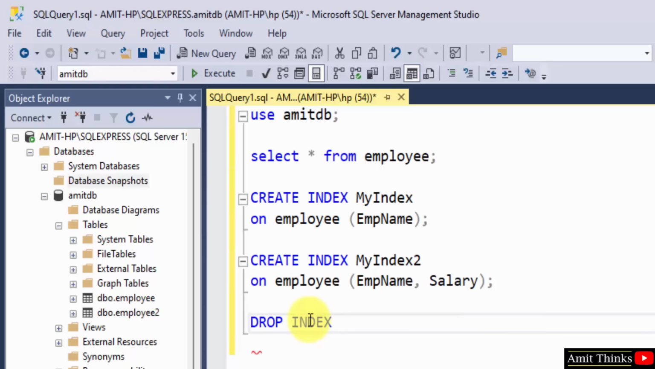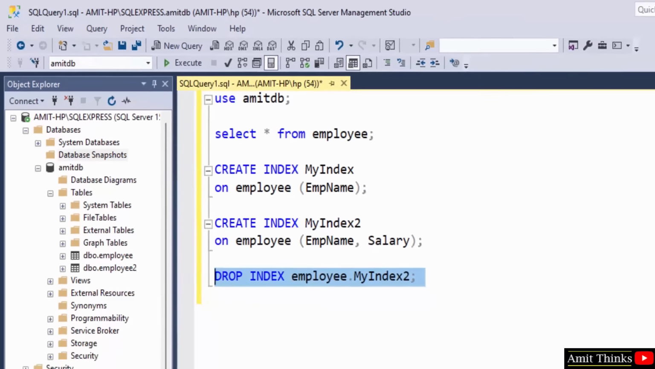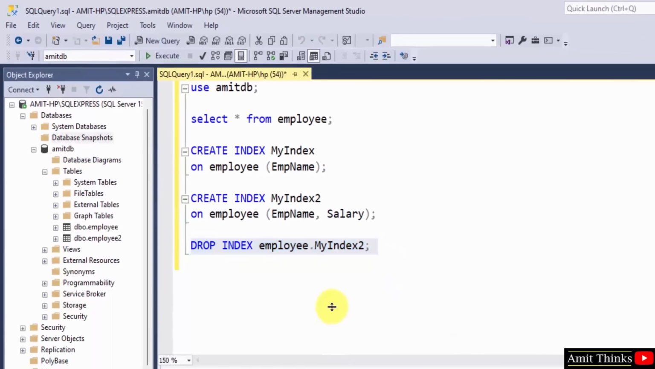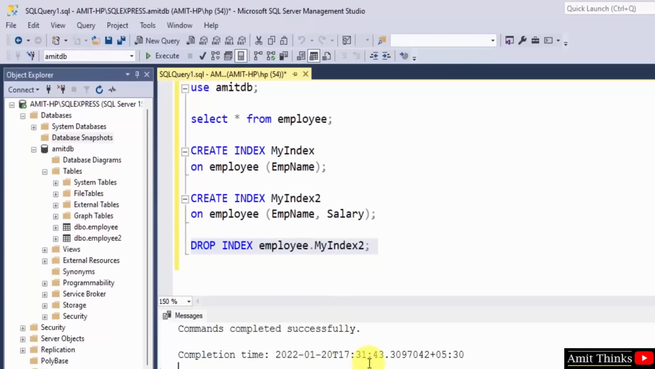Just write drop index, then the table name, that is employee, dot the index name. So we are deleting my index 2, let's say, semicolon. I'll just select it and I'll click on execute. After clicking execute, you can see query executed successfully. That means we have successfully deleted the index.